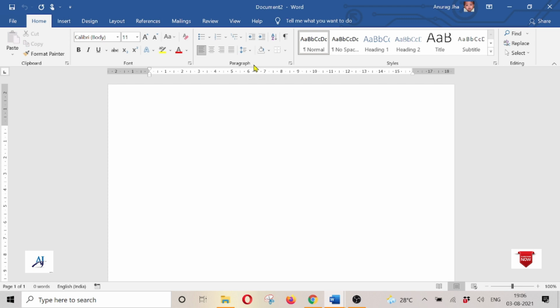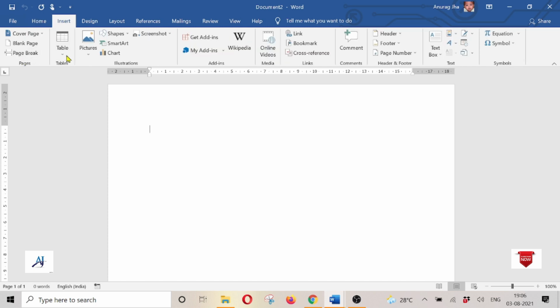This is the paragraph group where I can put numbers, bullets, indentation, arrange the document in alphabetic order. I can change the paragraph alignment, that is left, center, right, justified. I can give spaces between the lines and many more. These are the styles in which we can have the document content, and again we are having find, replace, select and editing toolbar. There are many tabs and each tab is having some other ribbon with some other groups that we will learn later on.